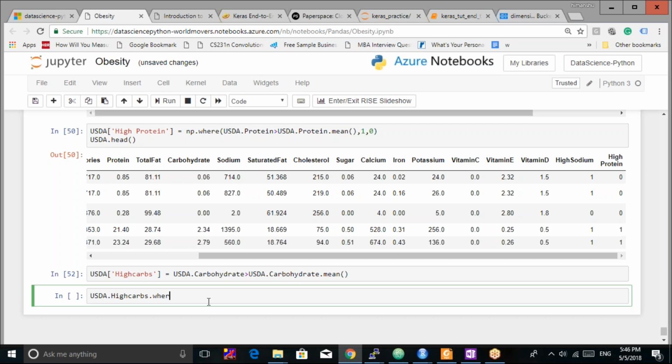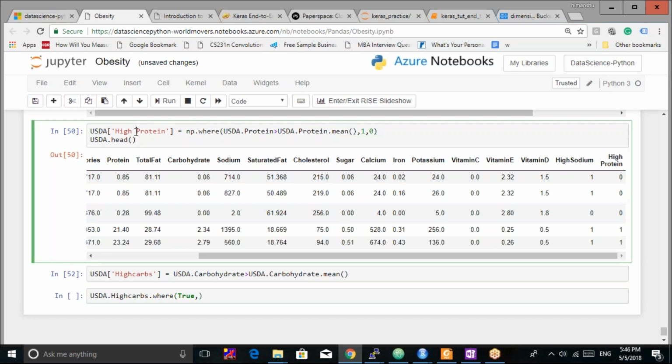Dot where, right? If it is true, तो ऊपर दिया है ना हमने space high protein को. Sorry, we have given space for high protein, right? Okay, so I'll delete that high carbs. Ideally, you should not use space in the name of columns. Okay, ये कर देता हूँ.